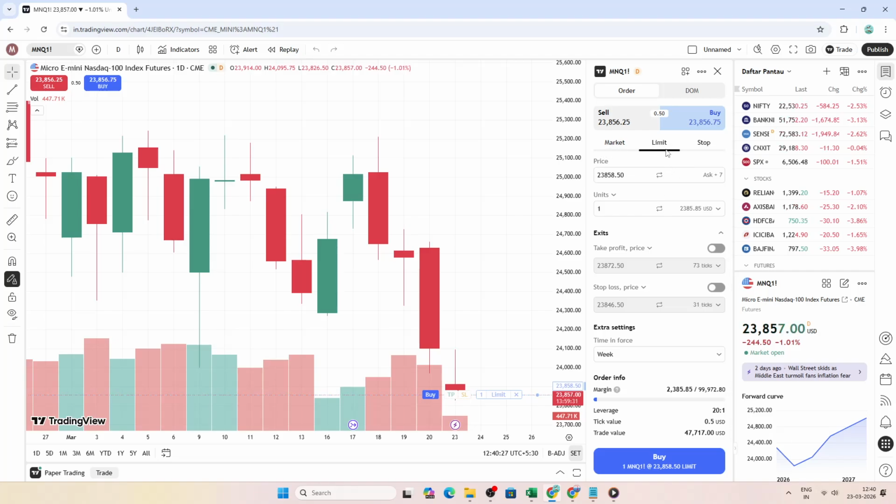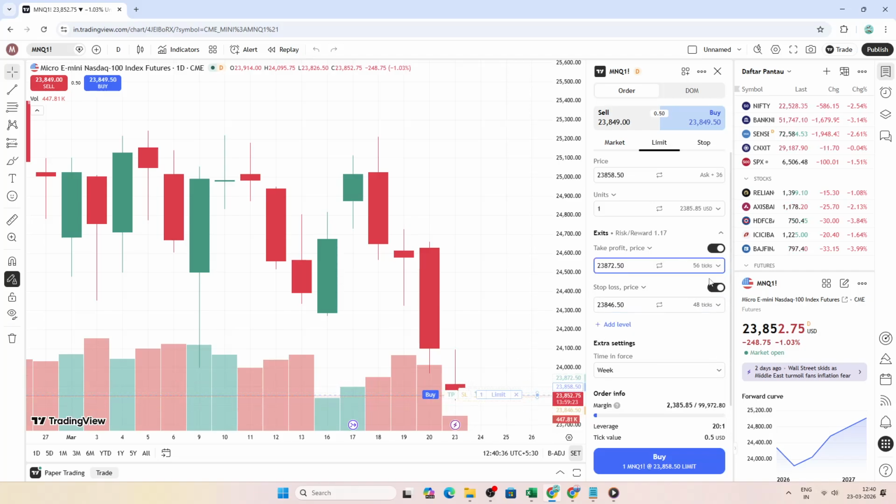Before you submit, define your risk. Always set a stop loss to cap potential downside and a take profit to lock in gains. According to your plan, enter these levels in the order screen so they're in place the moment your order is active. Consider your position size carefully so that a normal stop distance fits your risk tolerance.